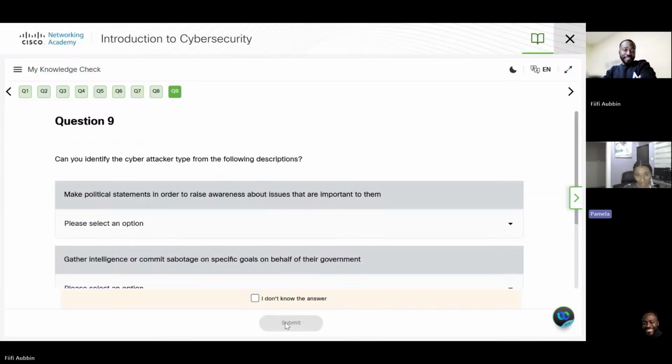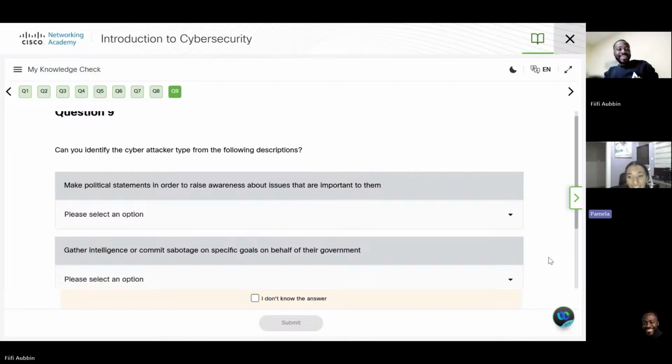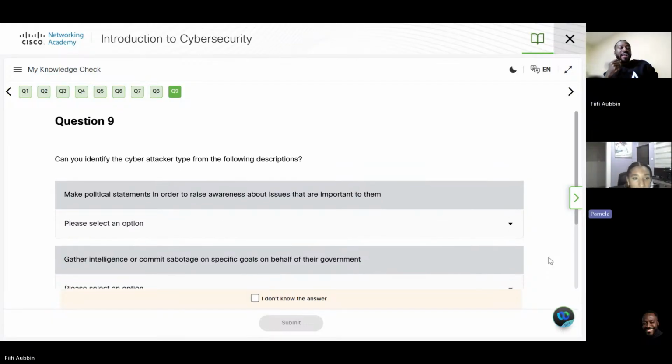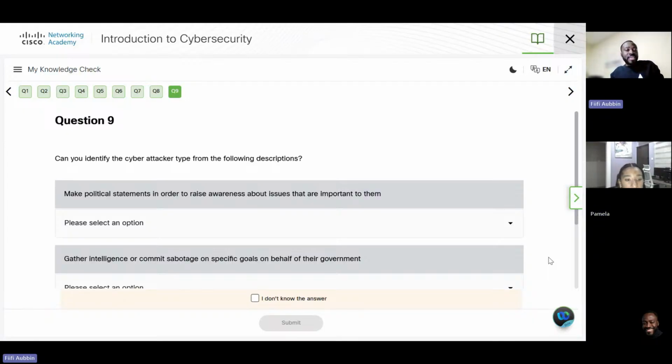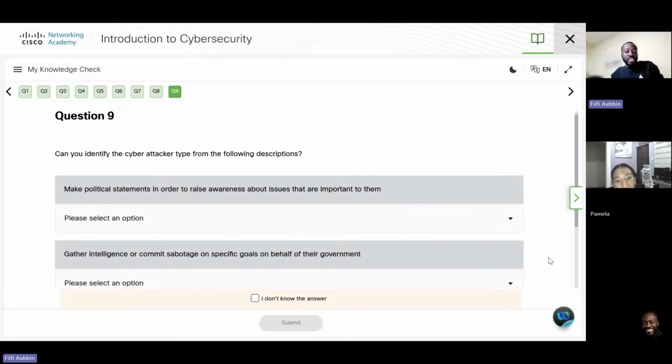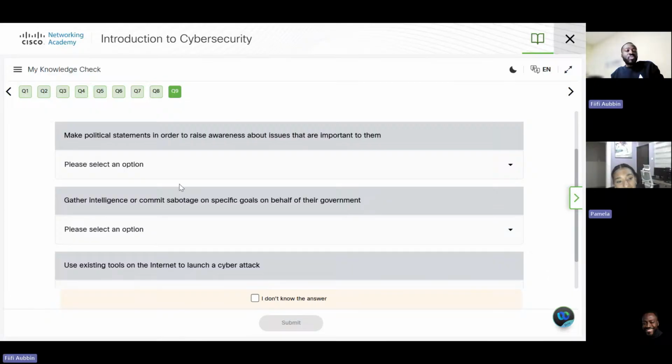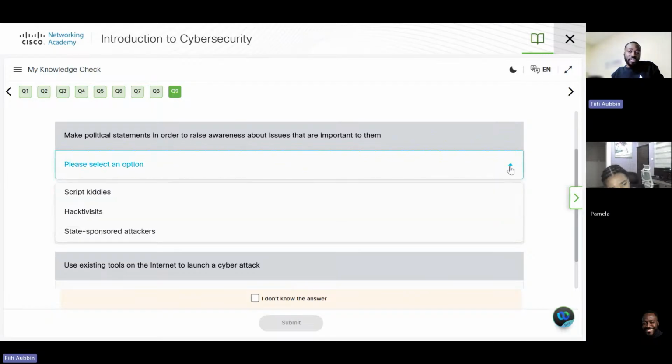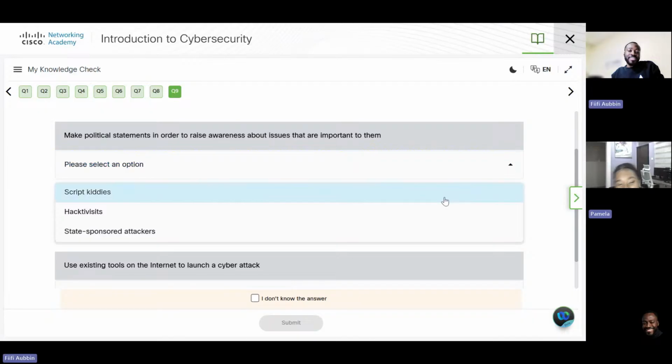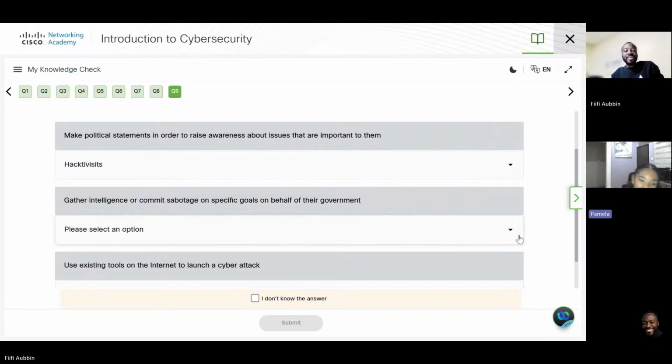Let's see. How many questions are there, please? Just 20. Okay. Can you identify the cyber attacker type from the following descriptions? Someone who makes political statements in order to raise awareness about issues that are important to them. What type of cyber attacker will this person fall into? Is it script kiddies, hacktivists, state-sponsored attackers? Hacktivists.